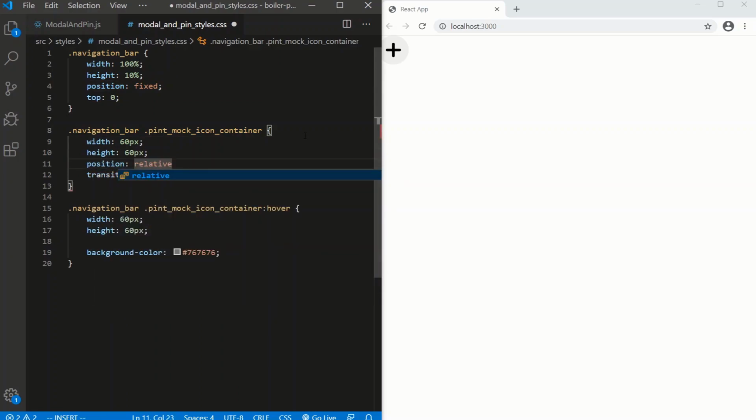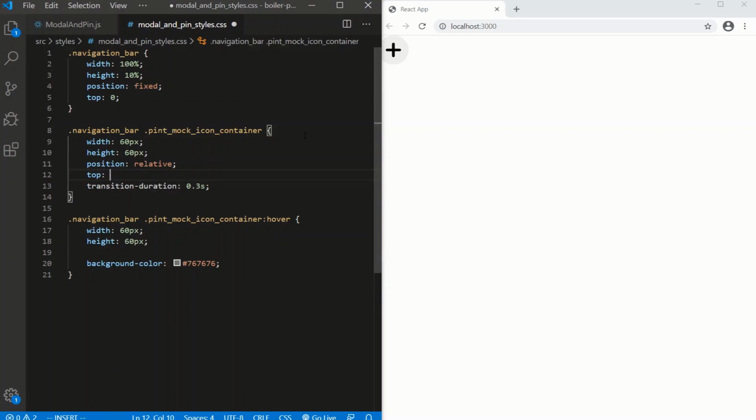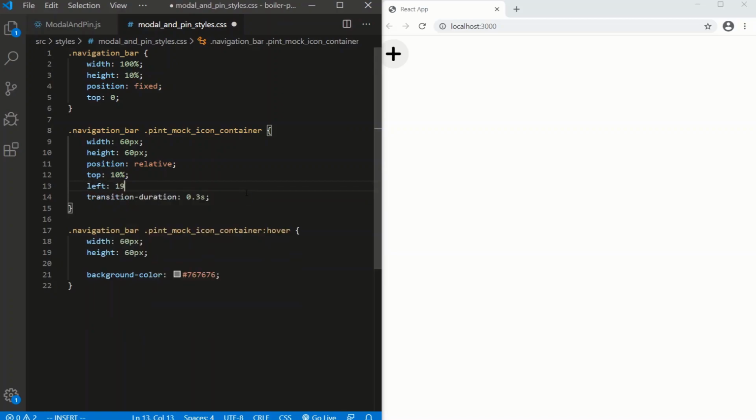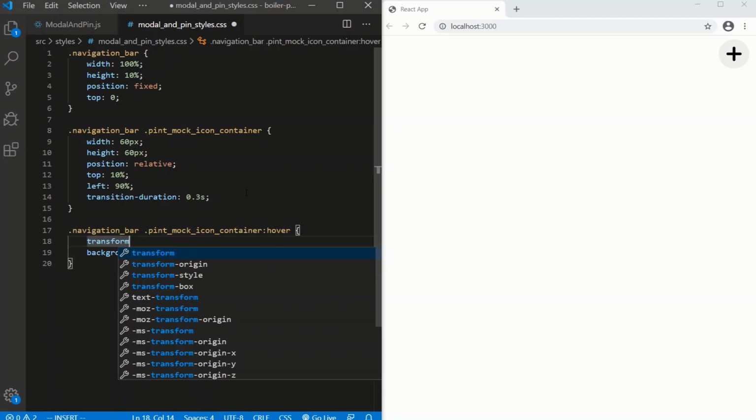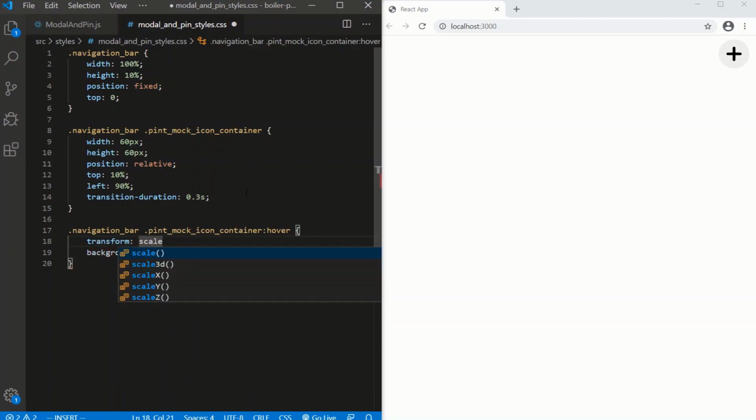Relative. Let's move it away from the top of the border. We'll do a top of 10%, see what that looks like. That's good. Let's do a left of 90%. That's good. In the hover, get rid of these two. Let's do a transform as well. Transform, we'll do a scale of 1.2. Let's see what that looks like. There we go. Perfect. All right, so that's the container, hover, add pin.